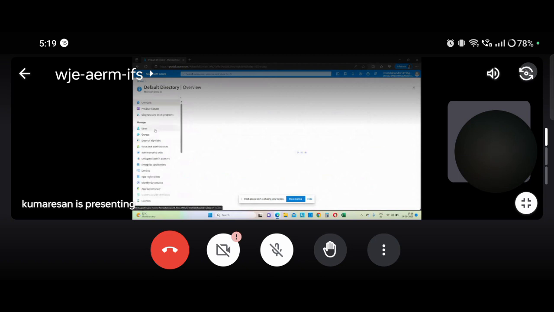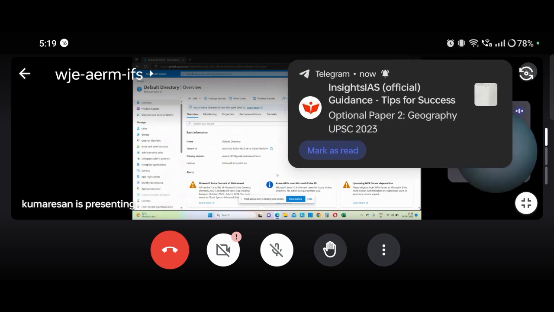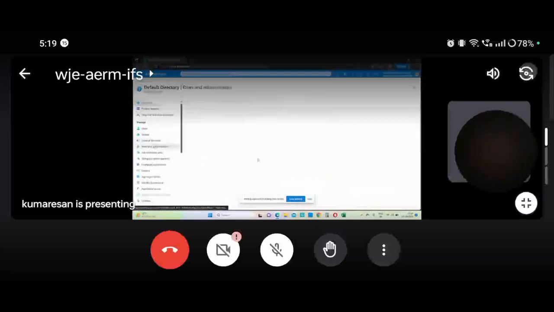Okay. Let it complete loading. Okay, so you are able to access the Active Directory. Let me see what privileges I assigned in Active Directory.